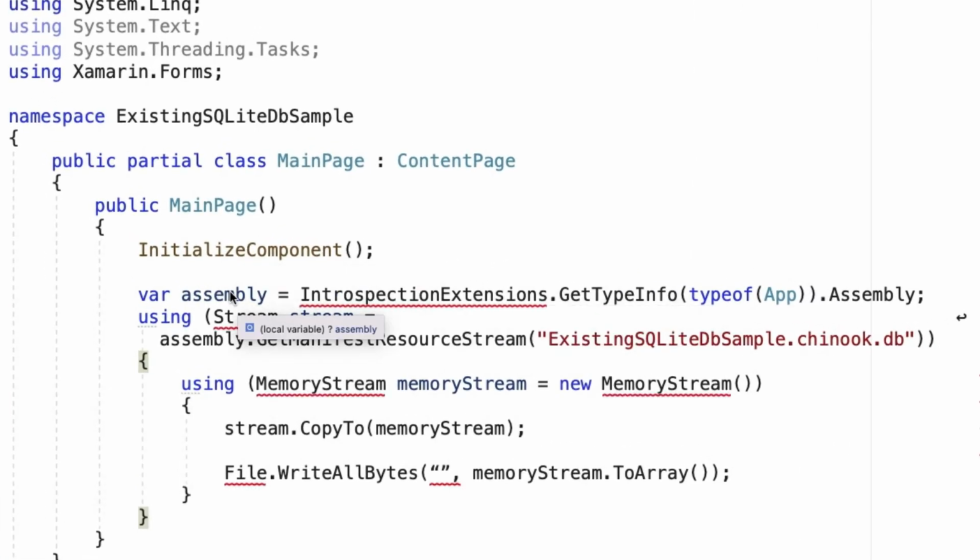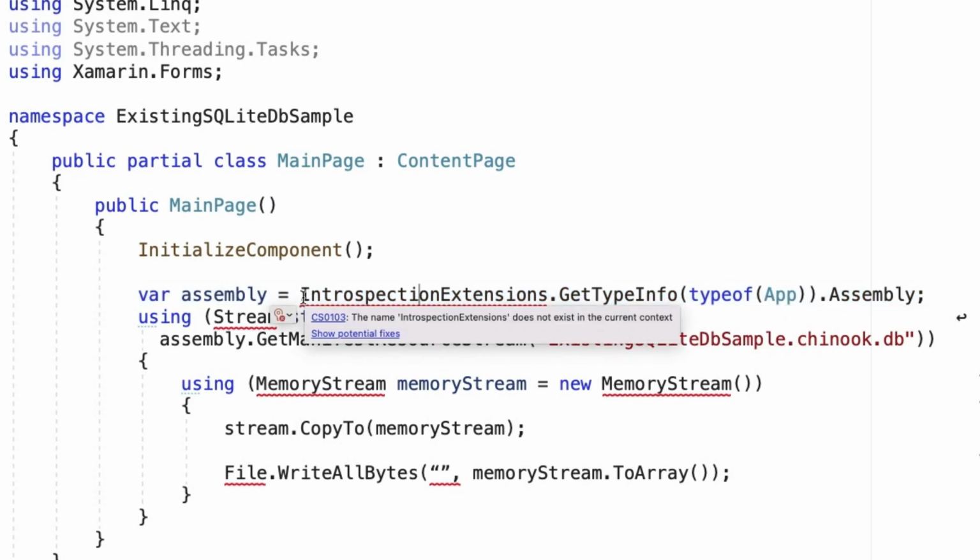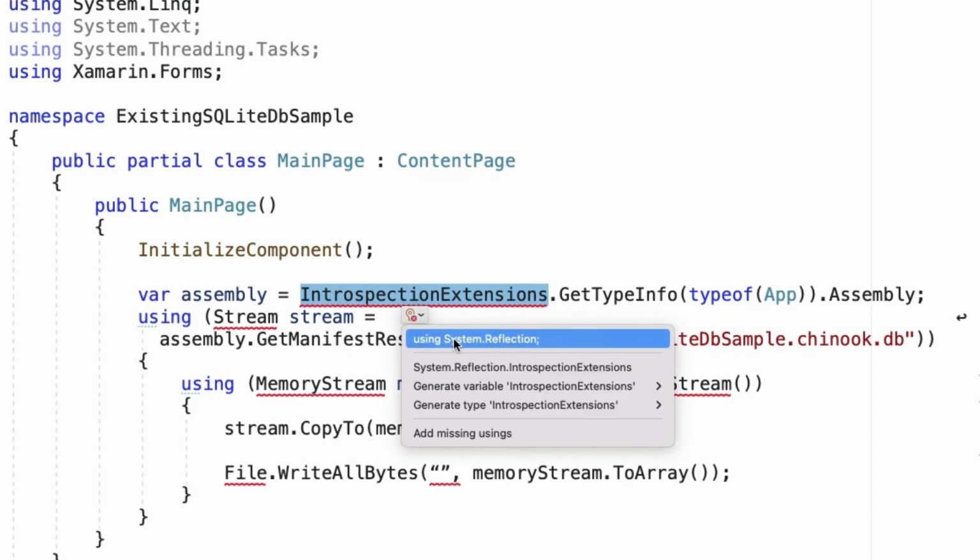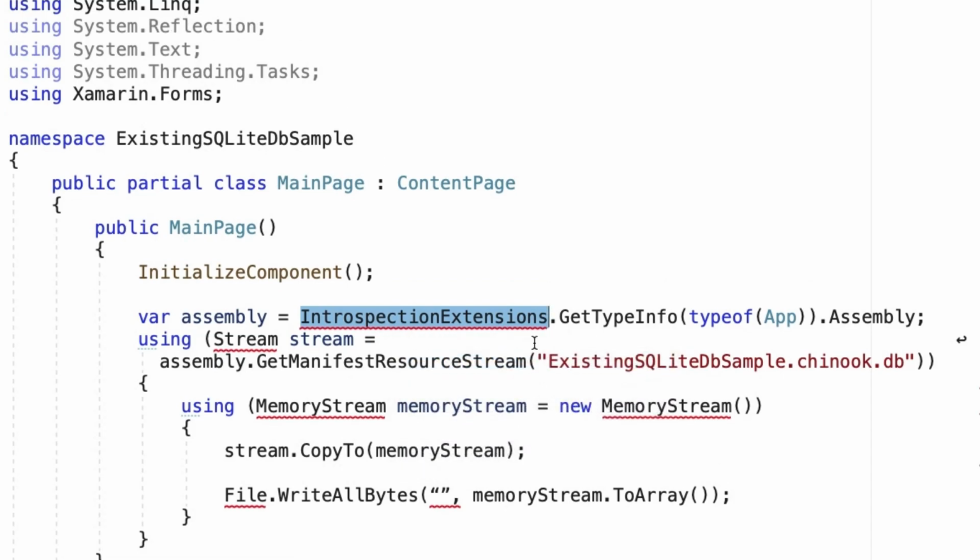The first thing we're going to do is, with reflection, locate the assembly that we're running from, which is the shared DLL. So it's using these introspection extensions, which is built in from System.Reflection. So let's add the using at the top of the file right here, so it knows that. And we have to specify here typeof(App), which is our Xamarin Forms app. It can be any other type in the assembly that we want to load from, but App is usually there. So let's just pick that one.